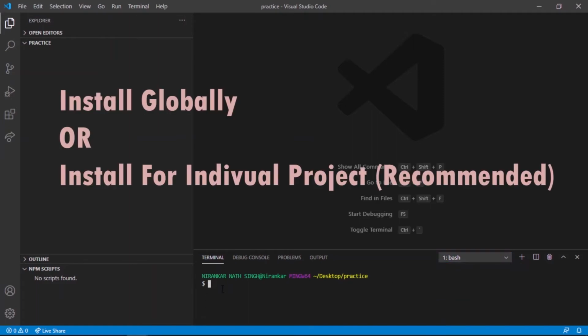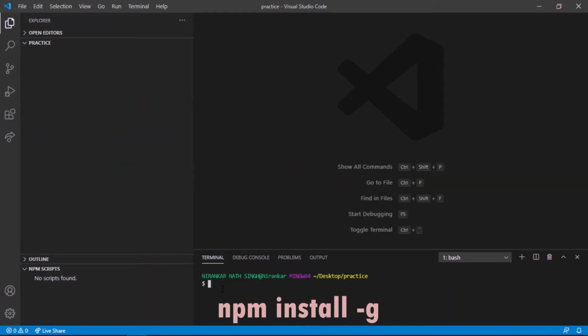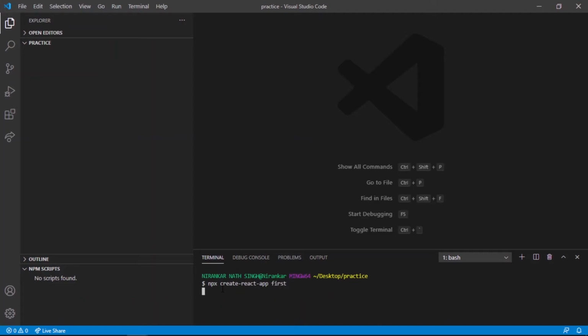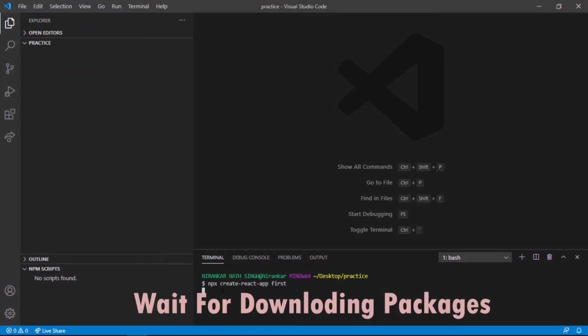Here we have two options for installing a React package. One is to install globally by using the command npm install -g, and I don't recommend this because it will take a lot of time. So we will see the other option, that is installing the package for an individual project. The command is npx create-react-app, followed by your project name. Here I am just writing first because it's our first code, and enter.